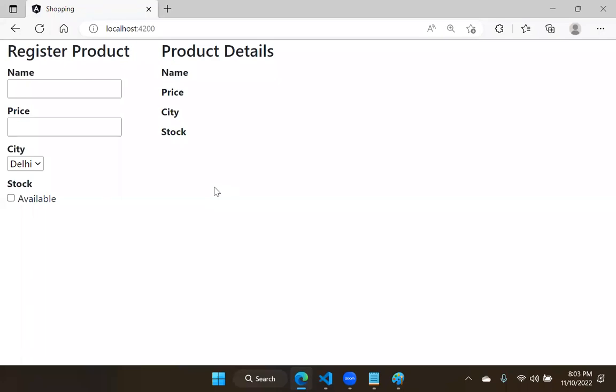But now, no need to maintain memory in controller separately. We can maintain the memory in the UI itself. You can maintain the memory in the UI itself. How? How we can do that?